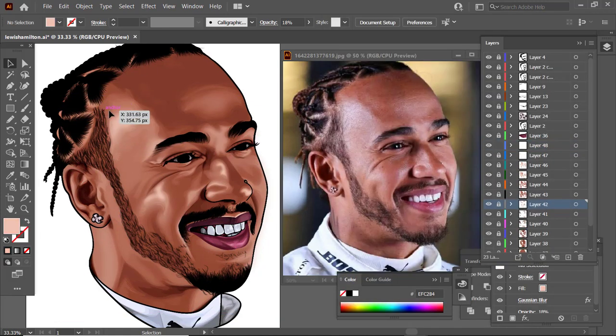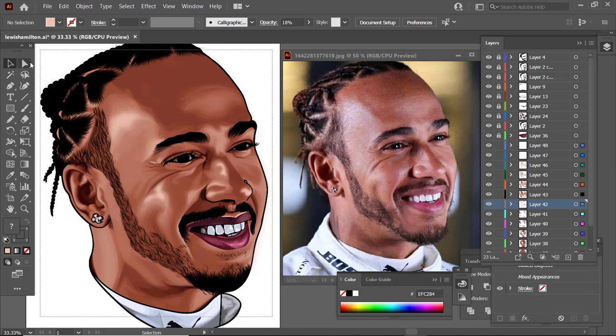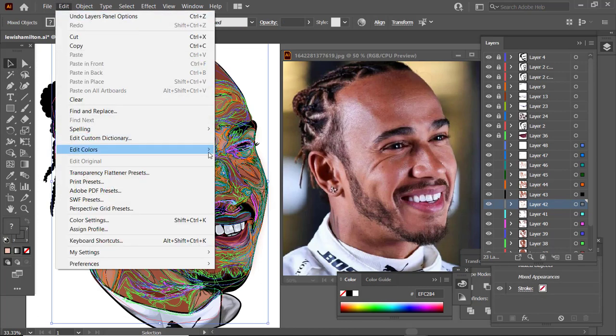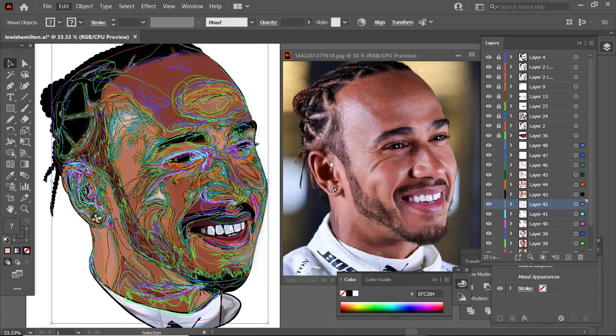Now at this point, I think I'm done with the detailing of the face, and you can cross-check the colors you've applied and change them accordingly when you're done. Understand? So if there are any parts that you feel you still have to change, unlock the whole layer you've worked on, then highlight everything. Head over to edit colors, color harmony.